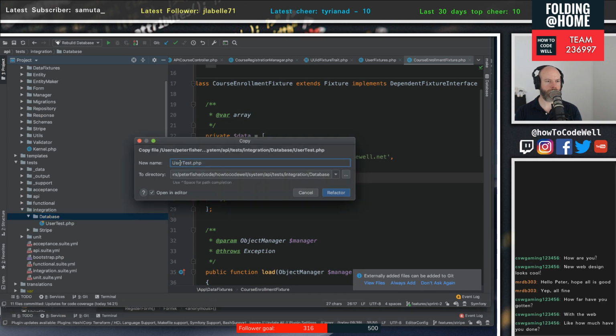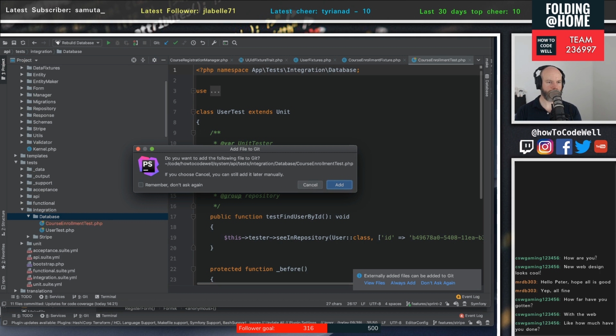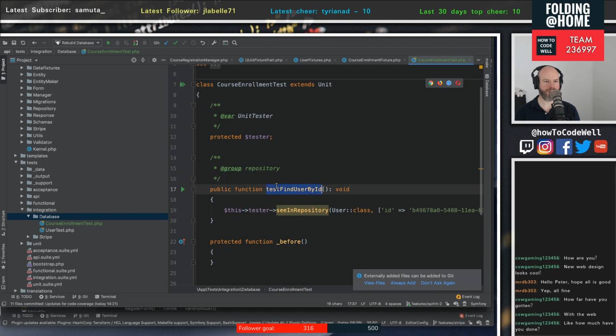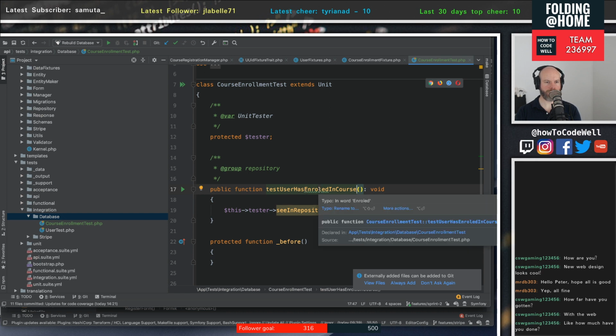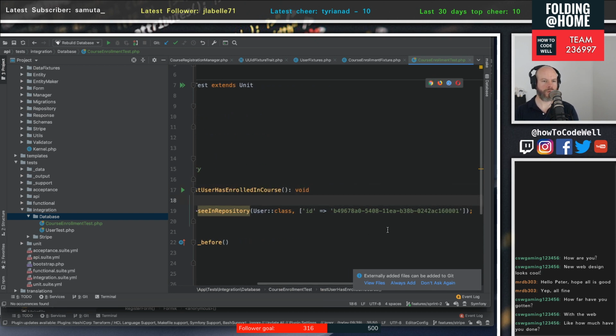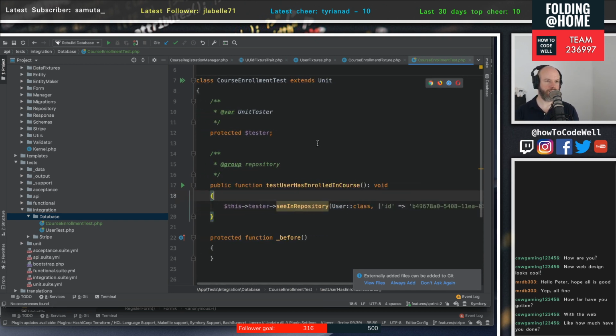So let's do course enrollment, now I can never remember, is it a double L or not? Enrollment, course enrollment test. Okay, so this is going to test user has enrolled in course, and that's probably not the right spelling of that. Typo, and rename to enrolled with a double L. There we go. Cool.